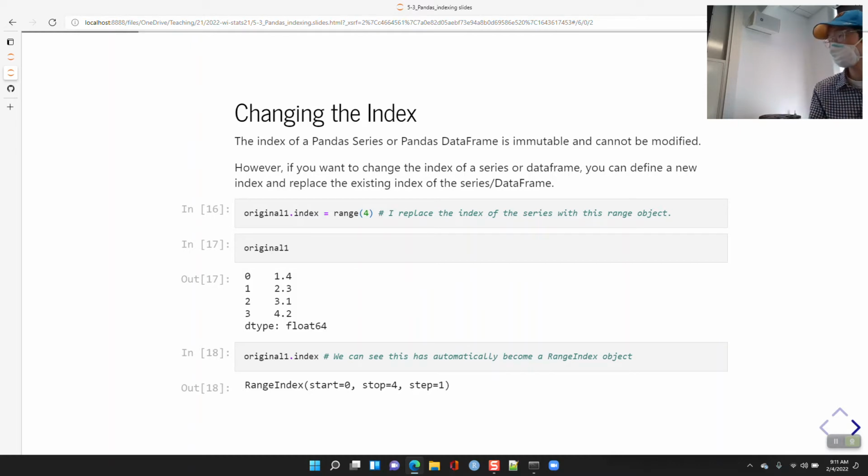And when you take something like a range object and assign it to an index, Pandas will convert it into what's known as a range index. A range index behaves like a range object, but it serves as an index with all of the properties of an index, making it immutable and things like that.